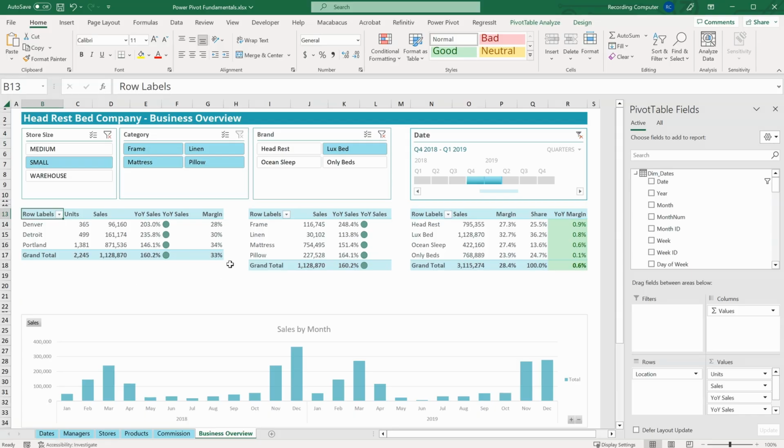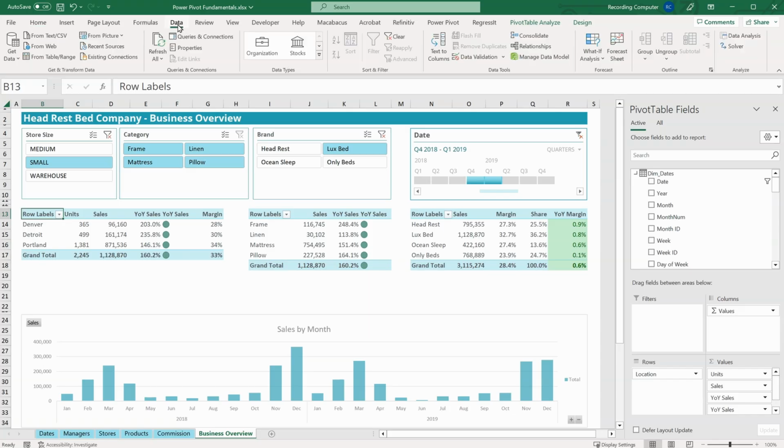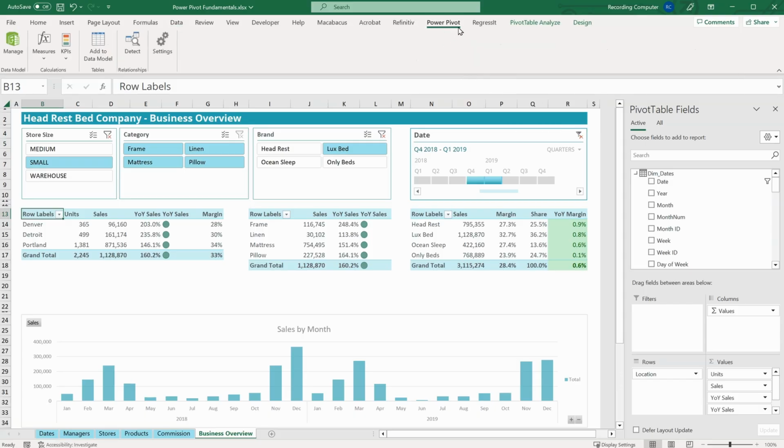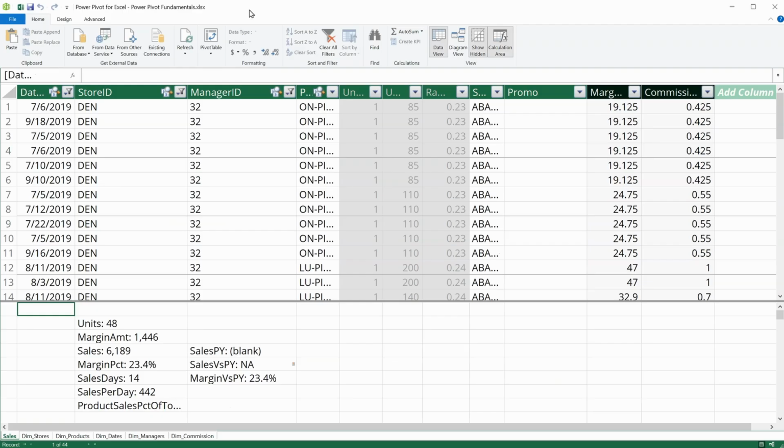Let's have a look at our Power Pivot data model to see what powers this dashboard solution. I'm going to go to the Data tab on the ribbon, and we see this Manage Data Model button. This might also be available from a Power Pivot tab on the ribbon, and we can click Manage. Now we can see what's known as the data view within our Power Pivot model.